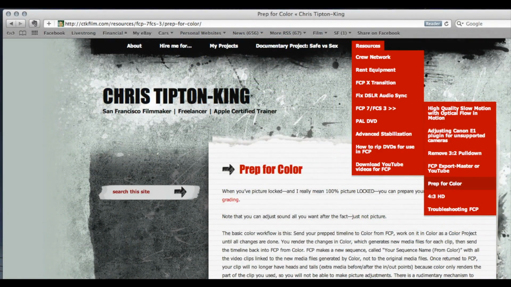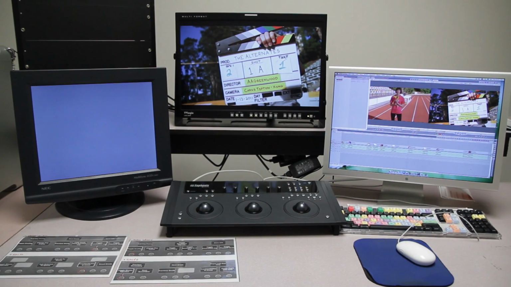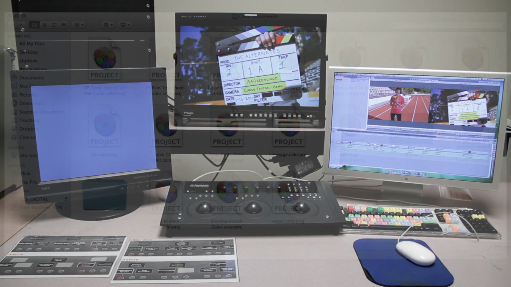Follow the instructions on ctkfilm.com, Resources, Final Cut Pro 7, Prep for Color, to make sure that your project is ready to send to color. Go to File, Send to, Color, and give the project a name. Color will open and load the new color project.